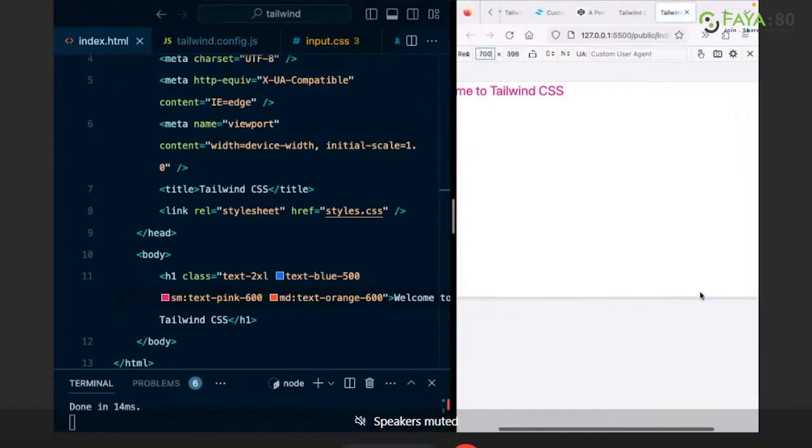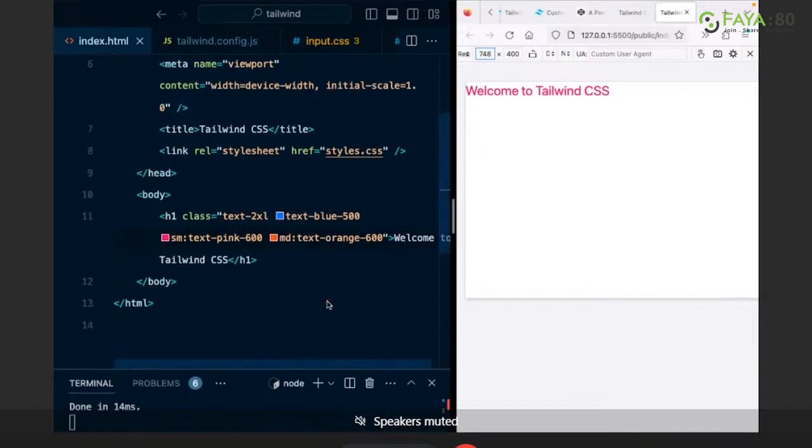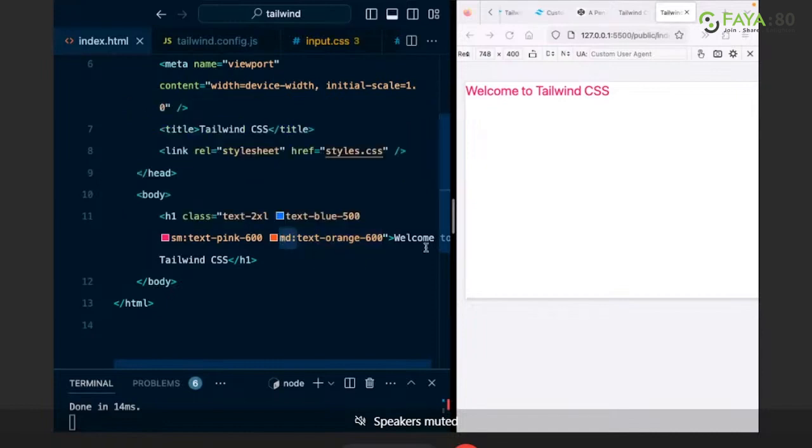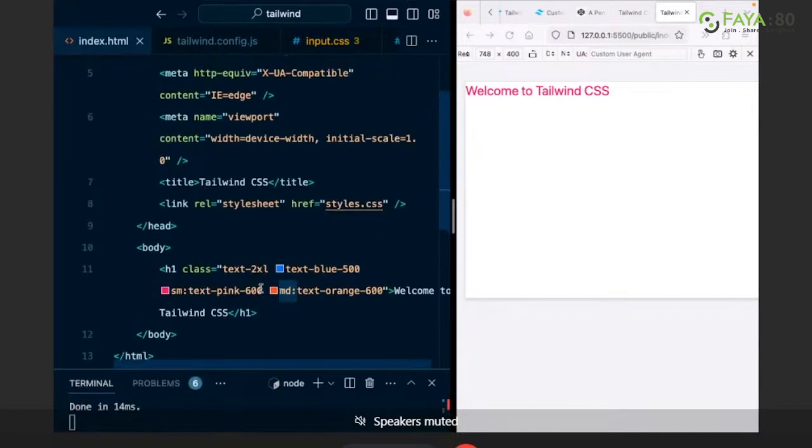So yeah, you see the changes, right? I'm increasing the size. Unfortunately, you're not able to see that, but this is happening. So we didn't write a single media query. It is so simple. You just have to prefix it with SM, MD, and so on, and you can achieve responsive layouts very quickly.